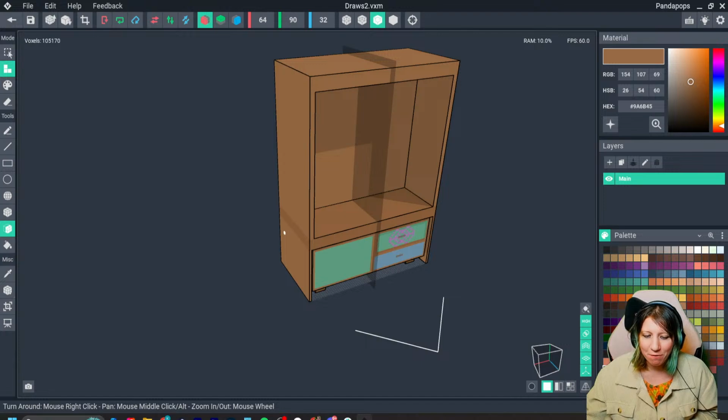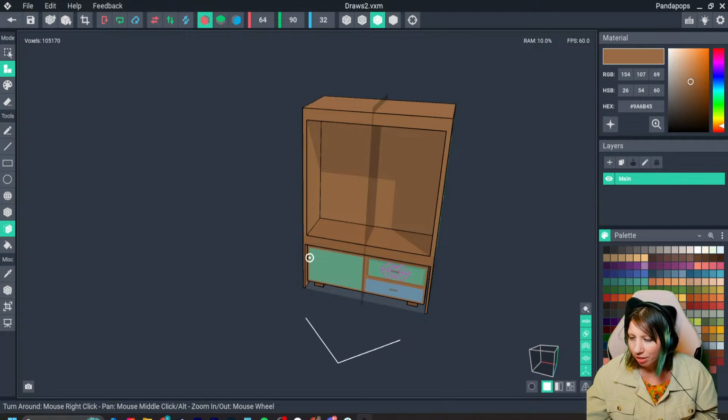Panda Pops is the main furniture manufacturer in Sandbox. I kind of sometimes feel like I might be.